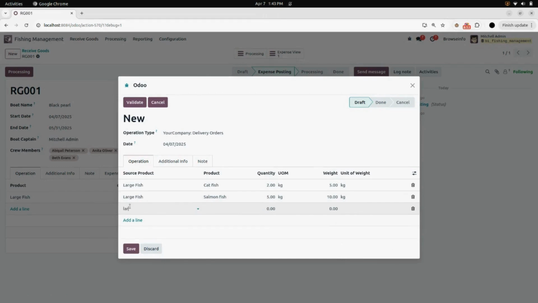Now for the source product again we will be selecting large fish. For product we will be selecting shrimp fish. Now add quantity. I will be adding 2 as my quantity. Add UOM. Add weight as 5 and add your quantity UOM as kg. Add your UOM which is kg.